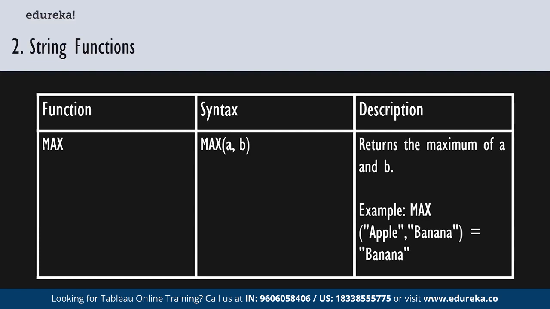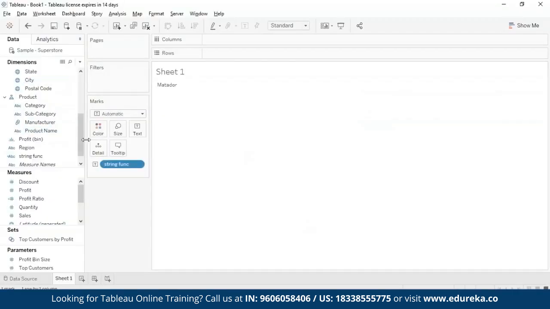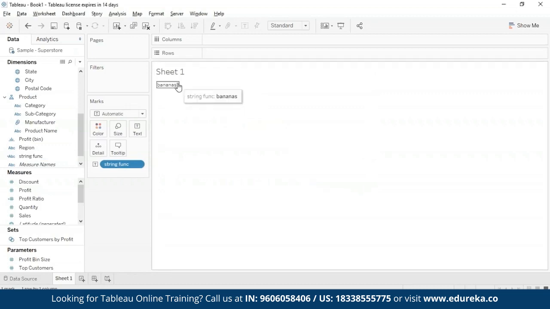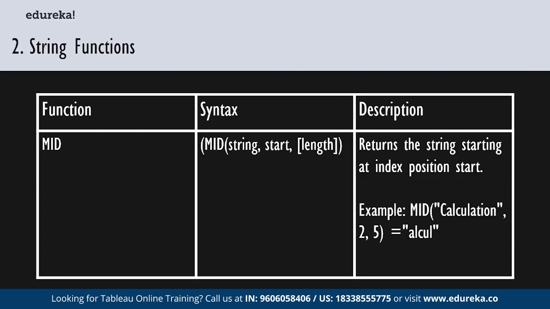Then we have max, which returns the maximum of A and B, which must be both strings. Now this function is usually used to compare numbers, but it also works with strings. Basically what it does is it finds the value that is highest in the sort sequence defined by the database for the column. It returns null if either argument is null. So I'm going to put apples and bananas, just expression 1, 2, you can put anything. And then it returns bananas because obviously more number of characters.